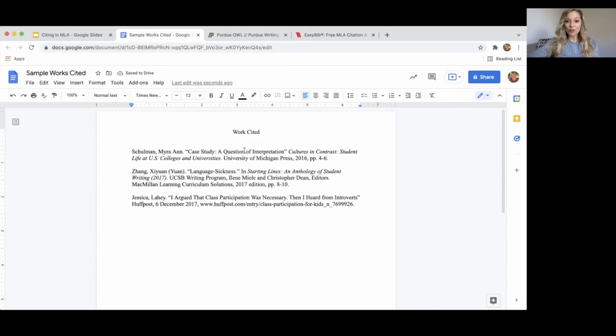Okay, so here is a rough draft of a Works Cited page. It already has a lot of good information, but there are still some things we need to fix. And the first thing is the title. We want to make sure we always say Works Cited.